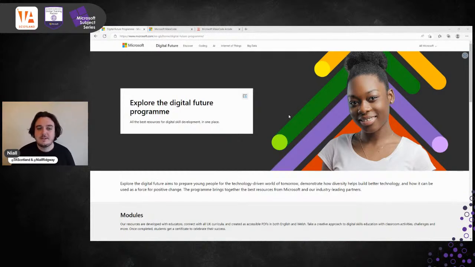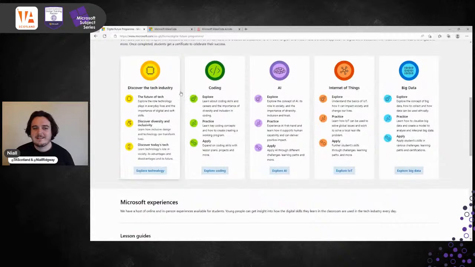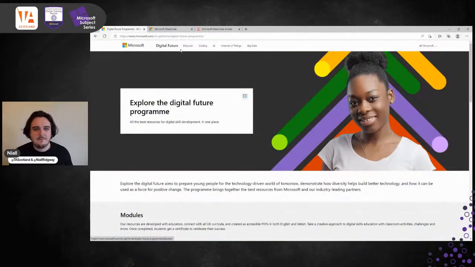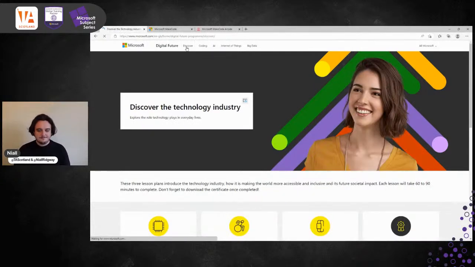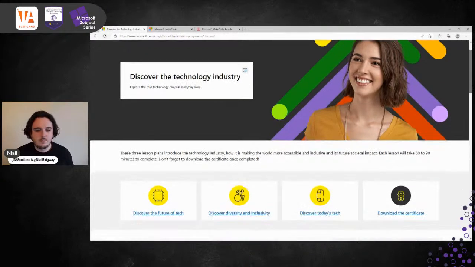So to find Explore the Digital Futures program, all I did was type in Explore the Digital Futures, Microsoft, and it came up there. As we come up at the top here, we have all of our different modules that we can take part in. I'll scroll down just to show you. We've got Discover the Tech Industry, we've got Coding, AI, Internet of Things, and Big Data. To move around the website, as I said, up at the top you've got all of the headers for you to click on. So if I go to Discover, first of all, I'll show you them all, don't worry. What's nice as well, you've got the immersive reader. So if you do need to have anything on the screen read out to you, then you can do that. Absolutely no problem at all.